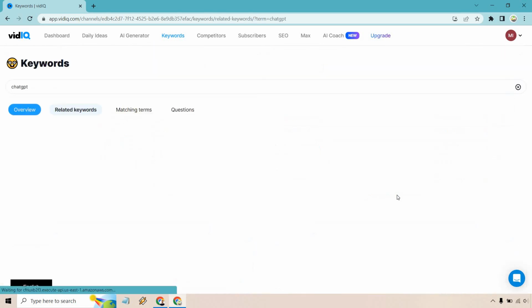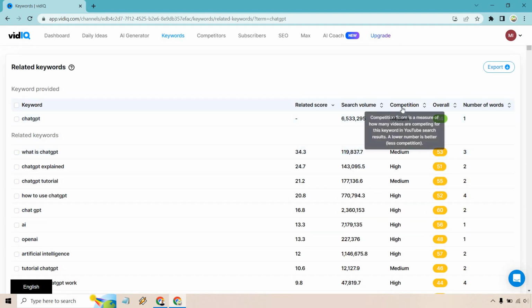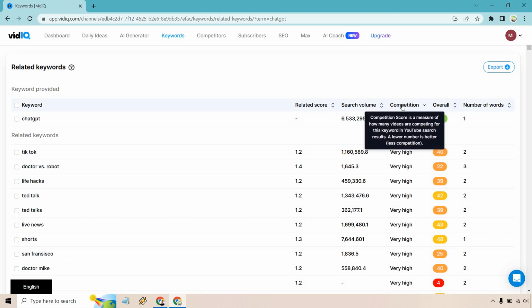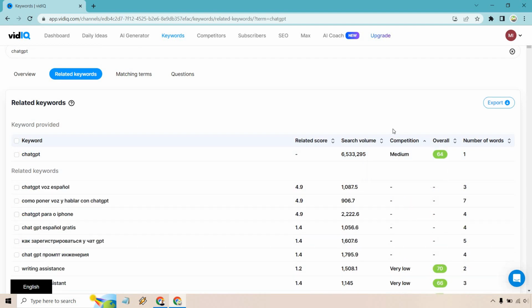But let's click on the related right here. Okay, you'll notice the overall, these are going to be much higher, so a little bit more difficult. Let's go to competition again. So very high. So the lower it is, the harder it's going to be. The higher we want green is going to be better.